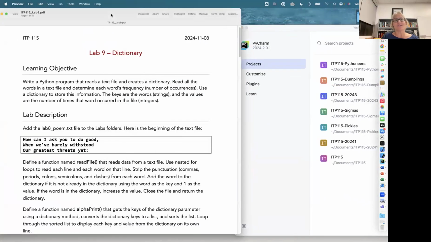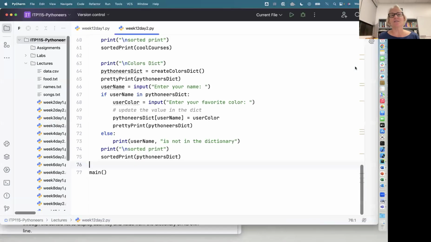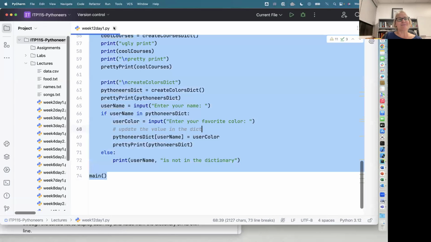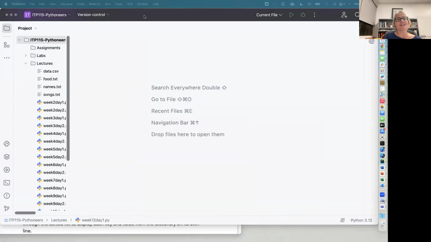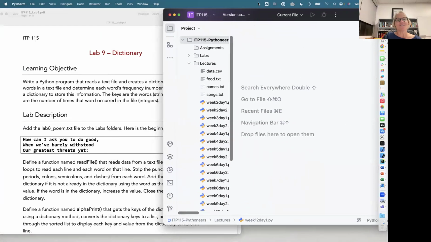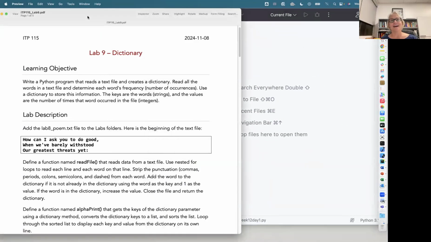The first thing, and I'm actually going to use the Pythoneers section since we were just doing that. Here I have my lab. It reads a text file and creates a dictionary. This is also helpful to practice file reading, because you need to do that for your assignment anyway.